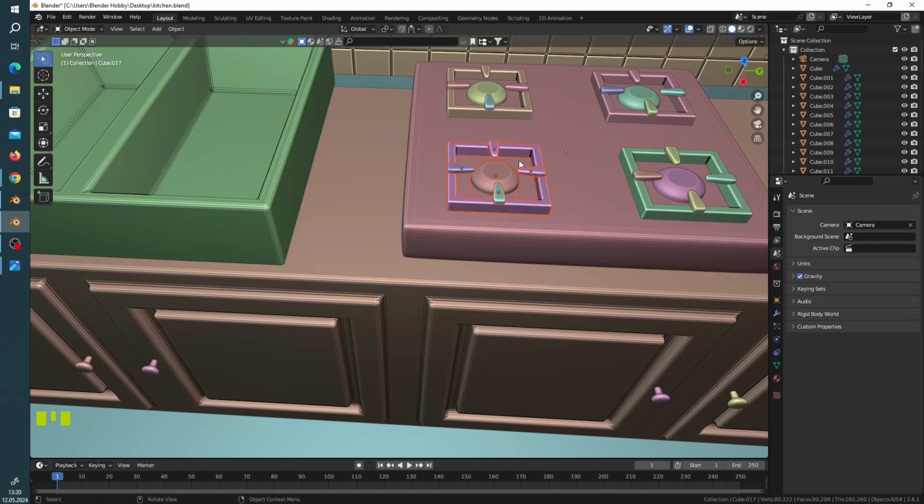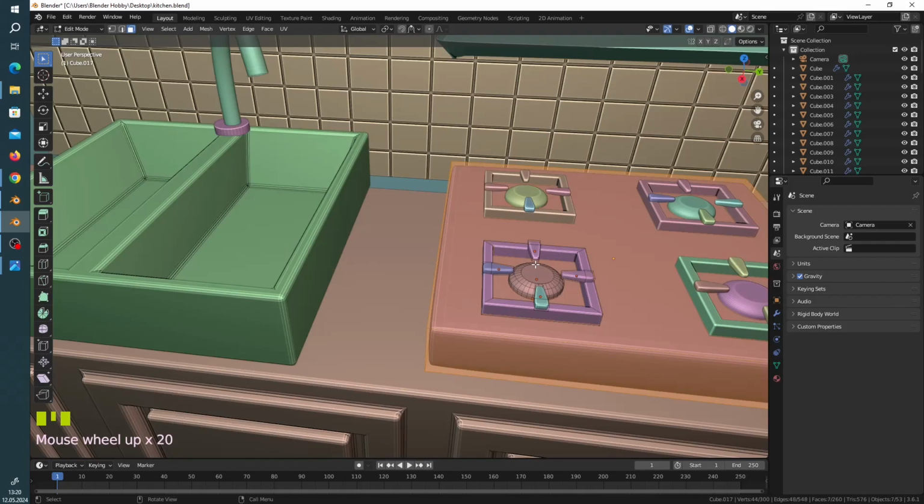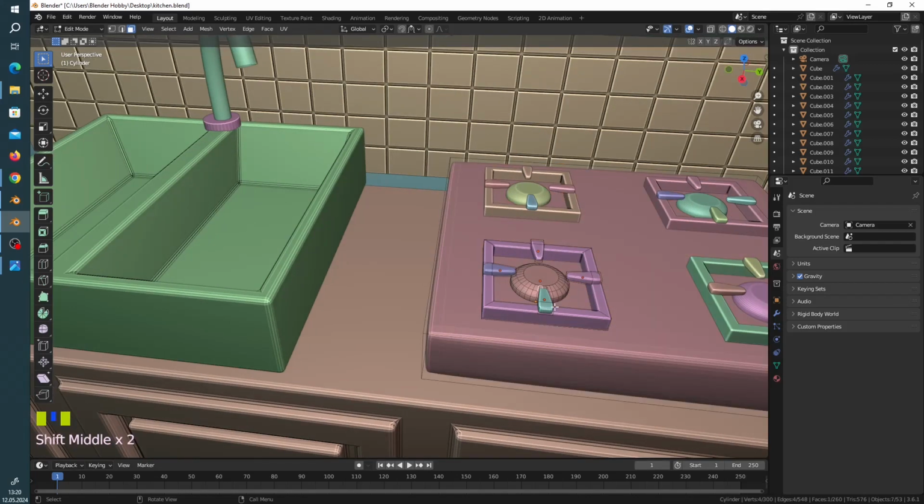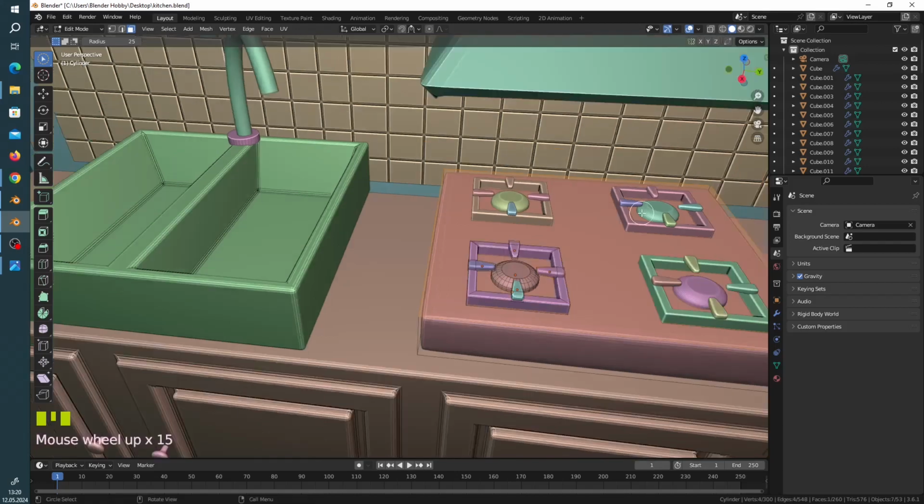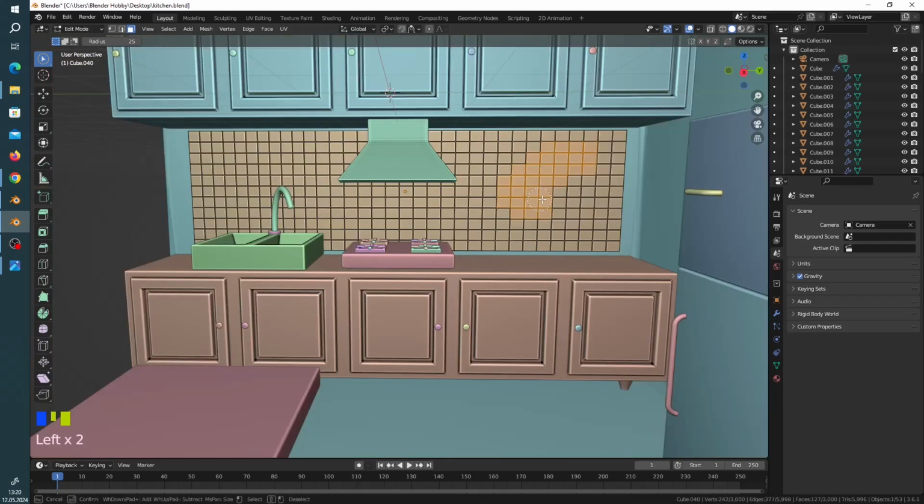In object mode, for example, if you click Select Circle, you can select everything without pressing Shift. You can see here. The difference is just this one. For example, you can click everything here without extra clicking. If you want to extra click, you have to press Shift.